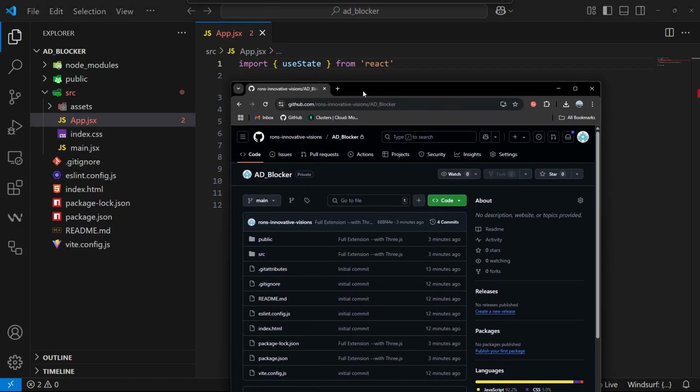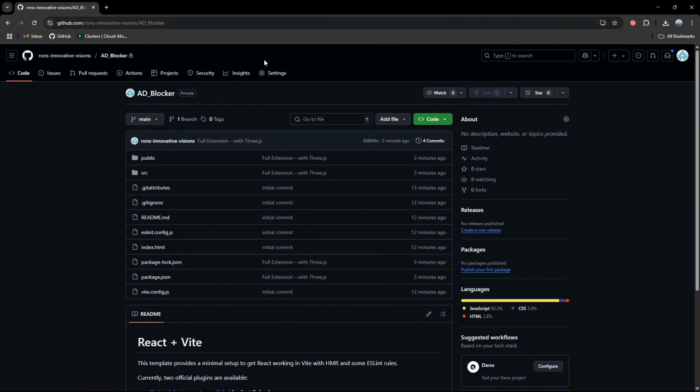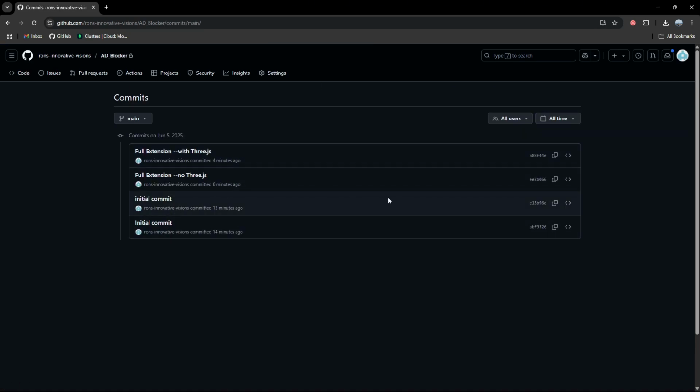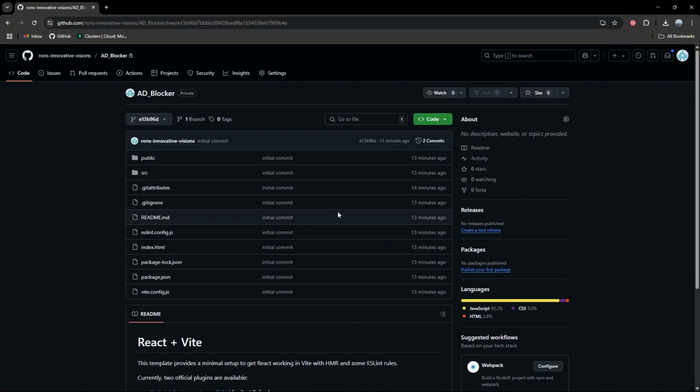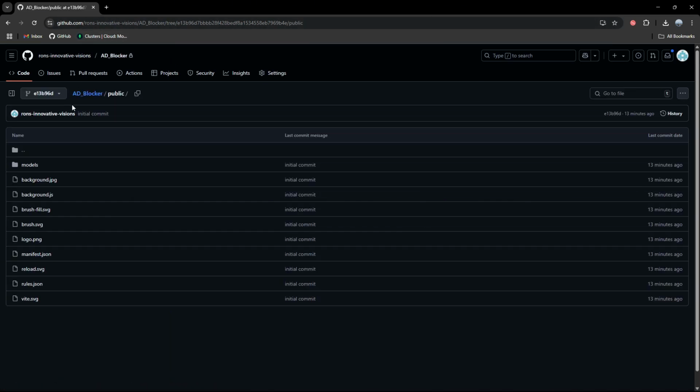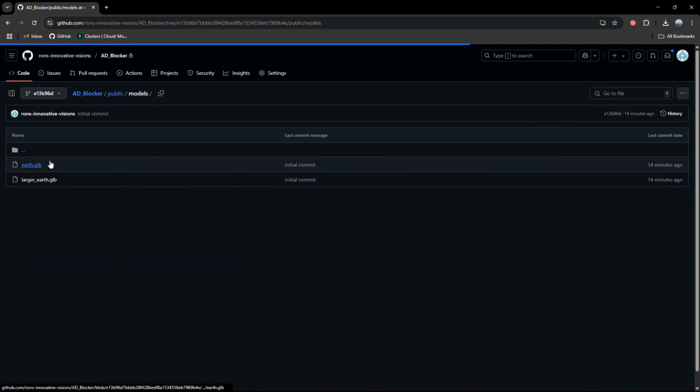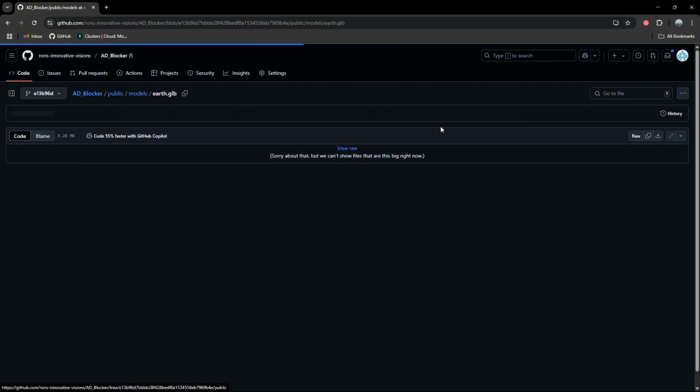And now I'm going to want you to go down in the details below and find the ad blocker GitHub repository that I have created, and we're going to go inside of the commits, go to the initial commit, the second one, and press on browse repository so that you don't copy anything that you shouldn't have by accident. And here we're going to go inside of the public folder, and we're going to start with the models folder. So let's start with the earth.glb. So make sure you download it. Download the second one too.